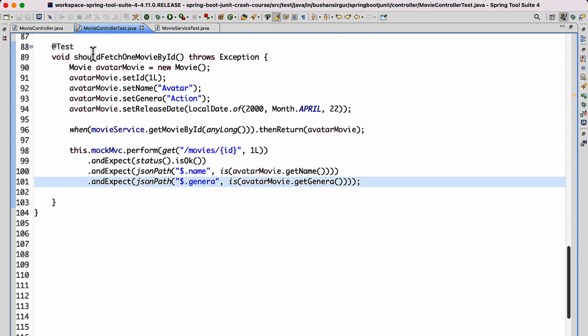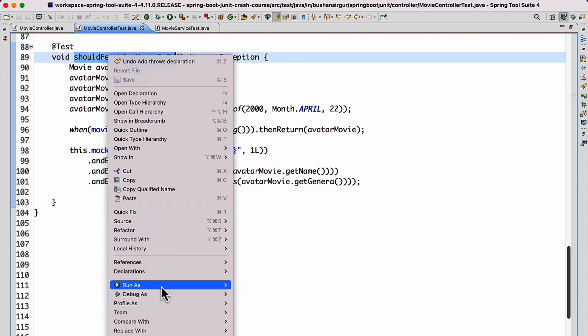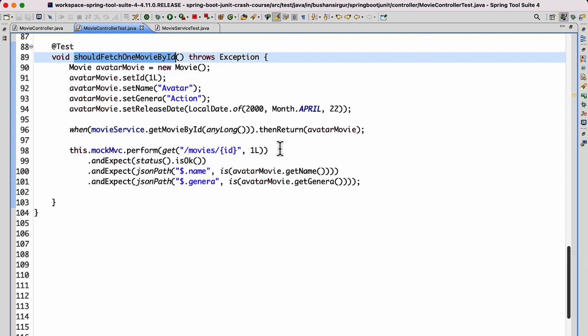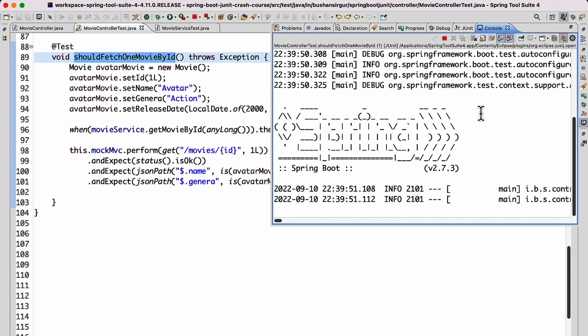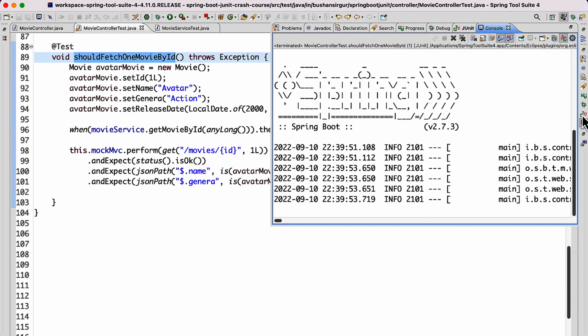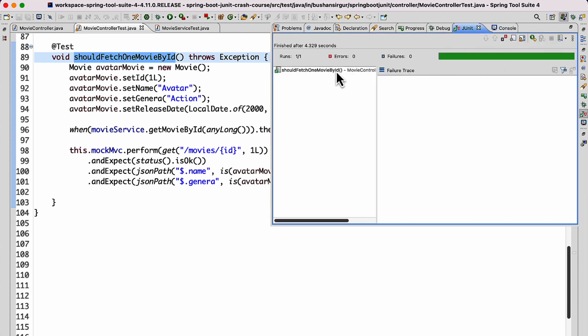With this, now when we run the JUnit test case, our test case should pass. We should see the green bar. You can see we get the green bar. Our test case is passed.